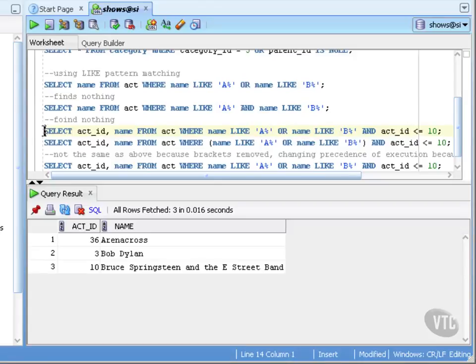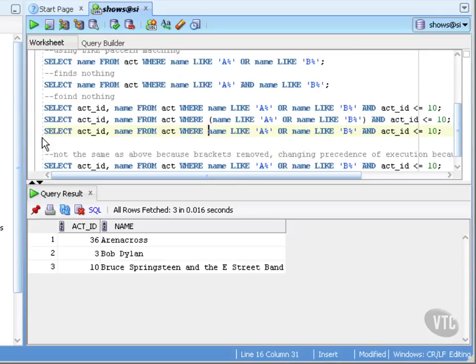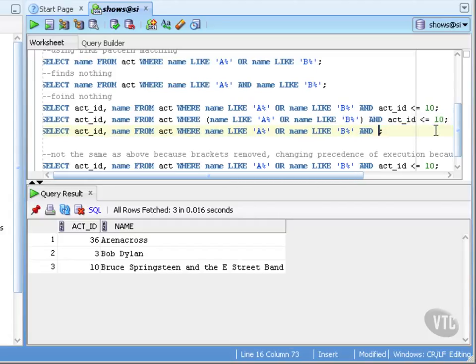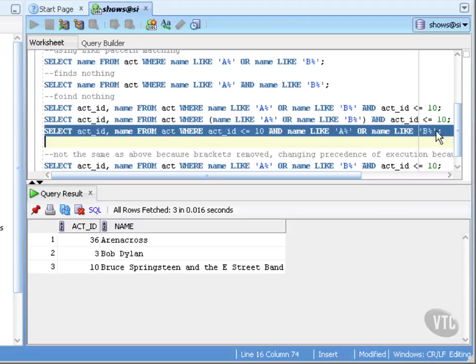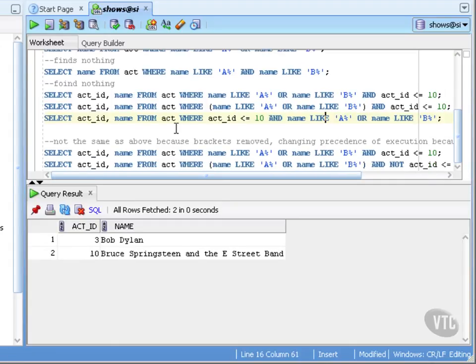So let's just try something else. What I'm going to do is copy and paste this. I'm going to go to here, and I'm actually going to take the ACT ID condition, and put it right at the beginning. And I don't think this will actually make any difference, because what's actually going to happen here is going to say find all ACT IDs less than or equal to 10 and A, and then OR, and it should find the same result as the previous. No, it didn't. Now that's interesting. It's actually said 10 and A or B. So let's continue this subject matter in the next movie.